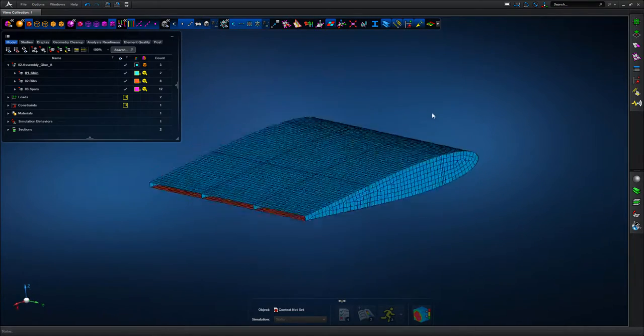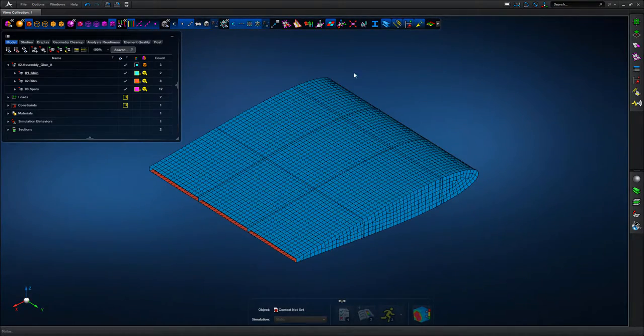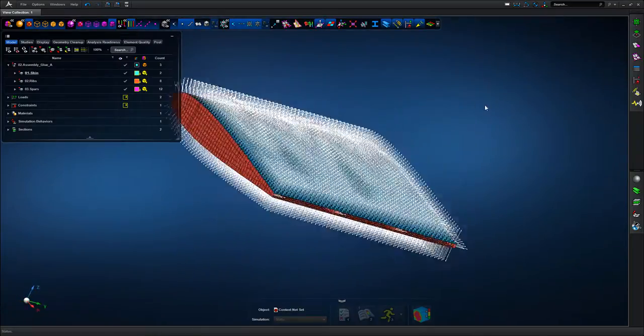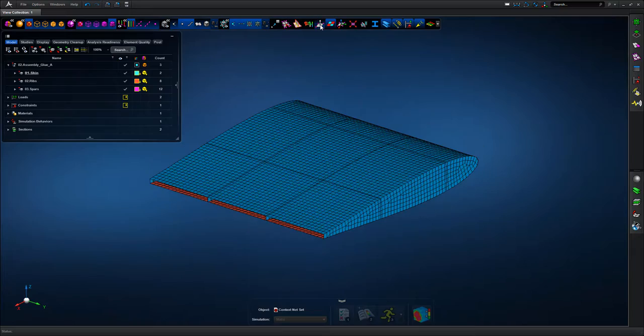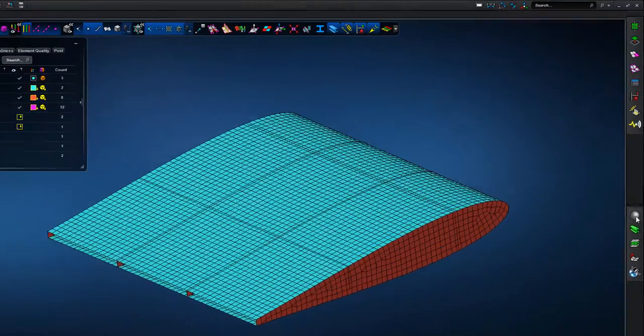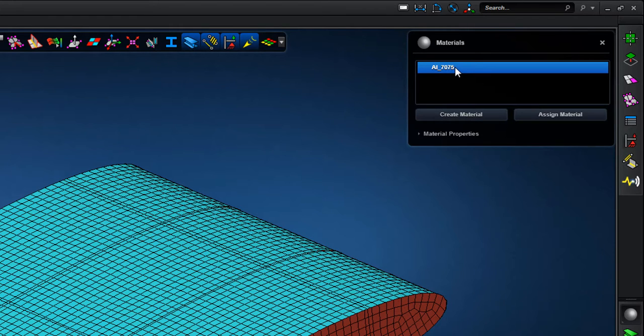Element normal check, so showing the element normal consistency, and then the element normal vectors, so we can see consistency for the ribs and the skins. So the skin normal is important for air pressure loading, of course.